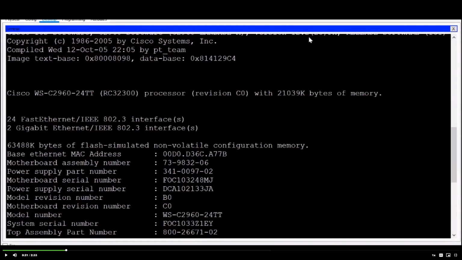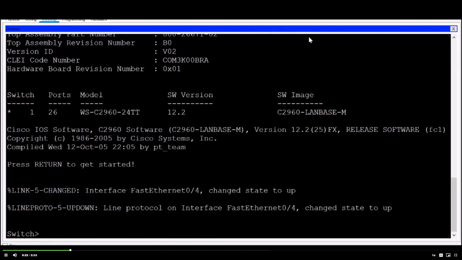You have your interfaces, Gigabit Ethernet, Fast Ethernet, motherboard assembly number. You have all your stats here. Press enter on my keyboard to get started. I did that. I don't know if it's a different version of Packet Tracer. Version switch 1, 26-port switch, hardware revision, Fast Ethernet. These are your channels. That means it's running. State up, line protocol up. So these interfaces are up and running.